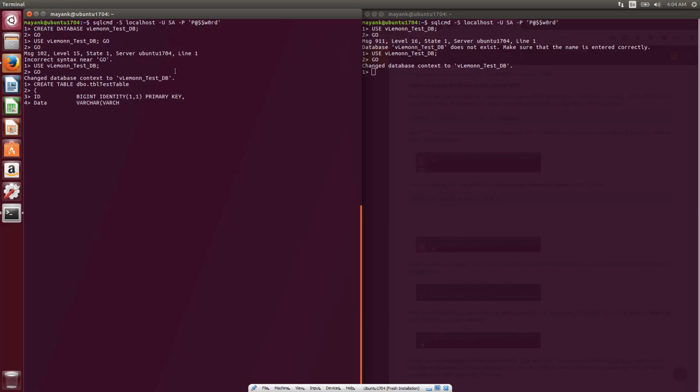I'm not sure what is wrong here. I'm going to say data varchar, size going to be 10, enter, bracket close, semicolon, and finally go. Our table is created successfully.